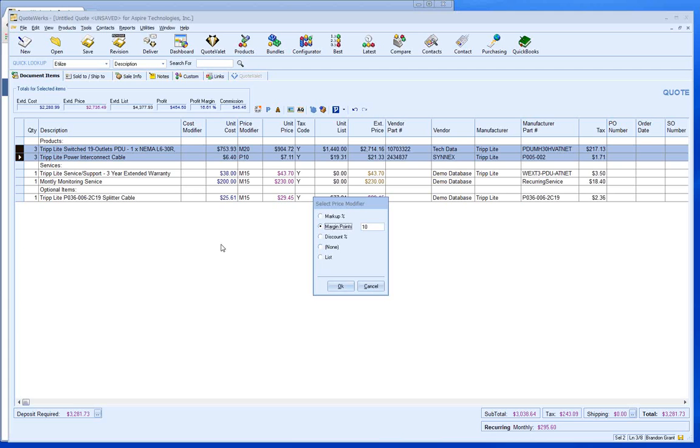So once your Select Price Modifier window opens, you can then select your modifier here. So you can select the markup percentage. If you're doing a straight markup, you can set that, or if you wanted to do margin points, you can do that. I'm going to change mine to 20 because we wanted to do a 20% margin. We want to make a 20% profit on our products. So I'm going to select that.